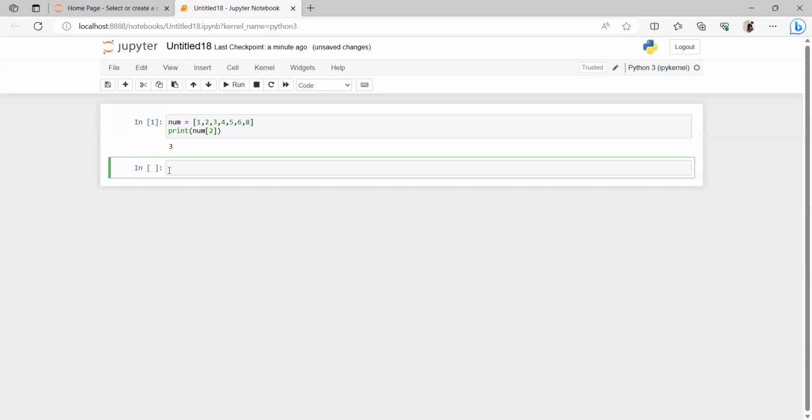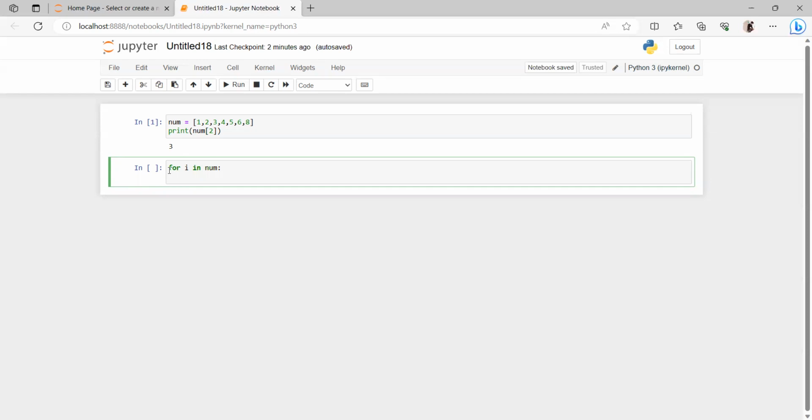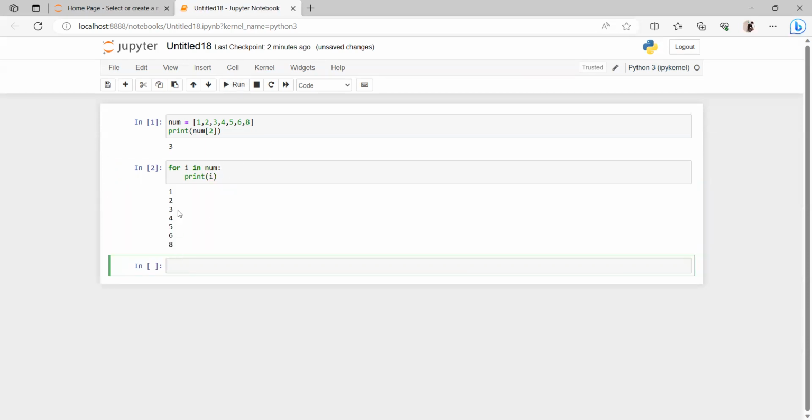Then I can also print another way using the for loop. For i in num, give the colon, right, and print i. So what will be the output, guys? 1, 2, 3, 4, 5, 6, 8. So this is the way of printing all the data.